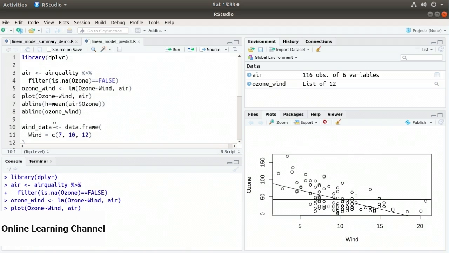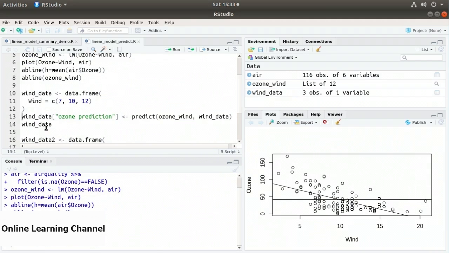For the first example, on line 10, I have wind_data assigned to data.frame, and I set the wind variable to the vector created by the function c with the values 7, 10, and 12. So this will load the values that I'm going to use for prediction. I'm going to use these values of wind to predict ozone. If we consider the plot and the values of wind between about 7 and 12, those values are reasonably well correlated with the ozone. Where the problems really occur is for wind speeds less than 5 or wind speeds greater than 15. So predicting on values 7, 10, and 12, our model should do a reasonably good job.